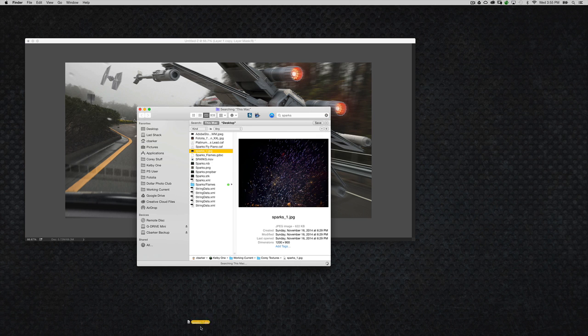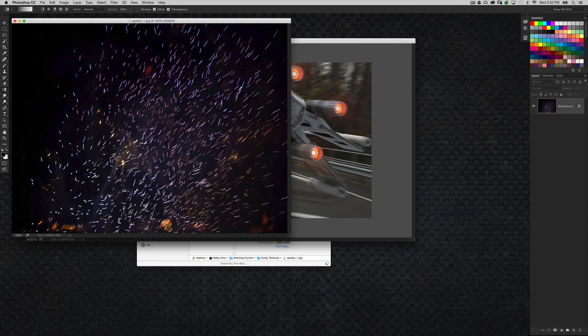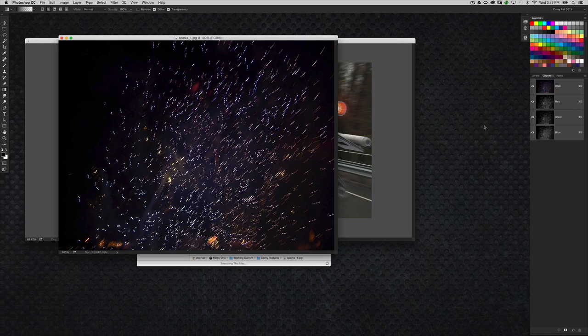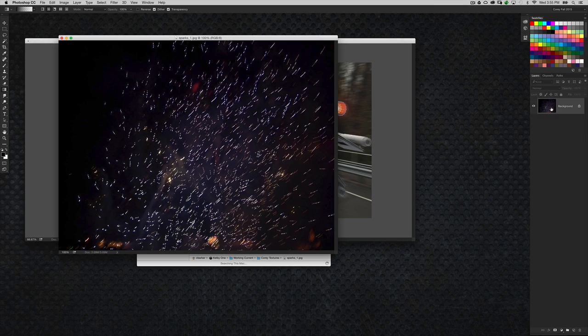There it is. Okay. So this is actually an accidental shot at a fireworks display. The camera went off in the middle of it, but it captured some pretty interesting spark elements, so that's what we're going to use here. I'm going to Command-click on the red channel to load the brightness of that channel as an active selection.